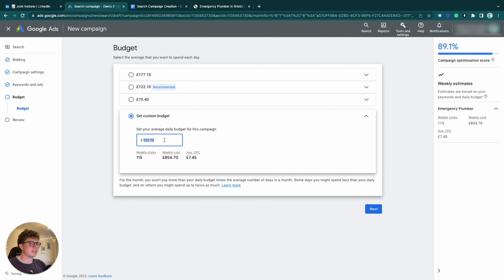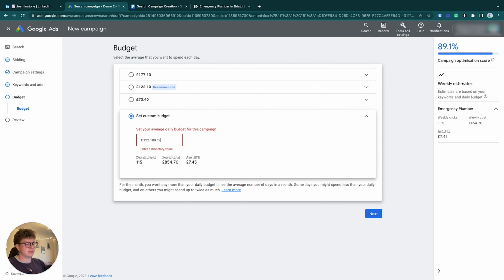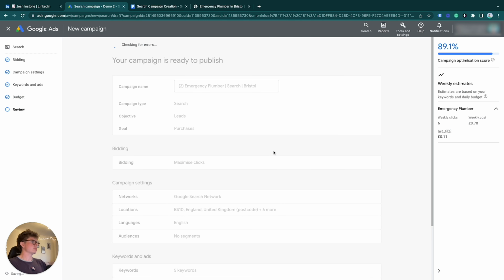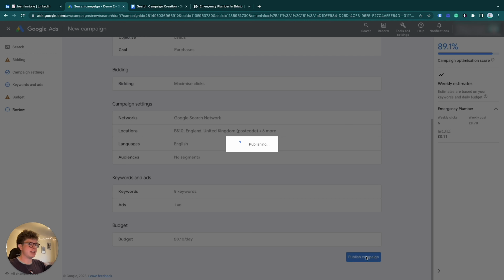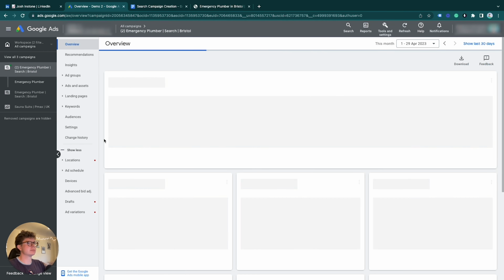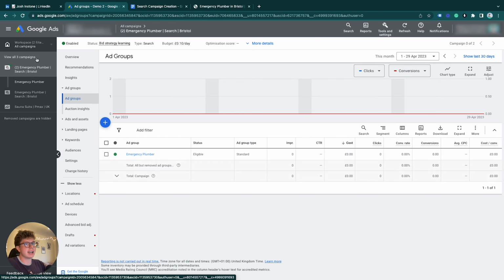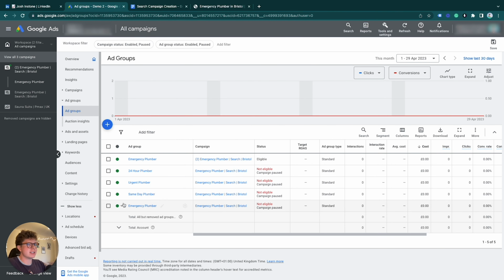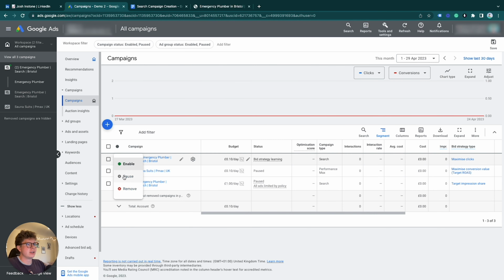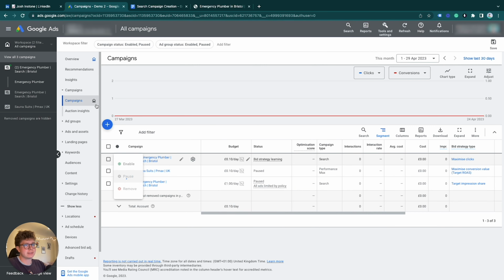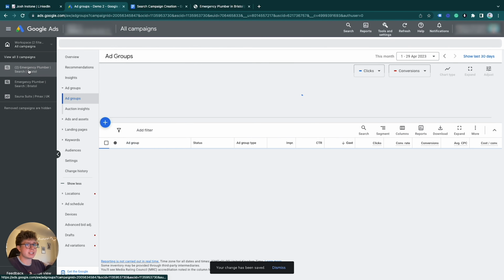So custom budget, I'm just going to set this to 10p. And publish campaign. Cool. So now we have our campaign published here. I'm just going to quickly go to it, go to the ad groups. I first of all just want to turn this off, actually. All campaigns. Just because the campaign's not fully done yet, so I want to pause it until we have it fully finished. So let's go to 2.